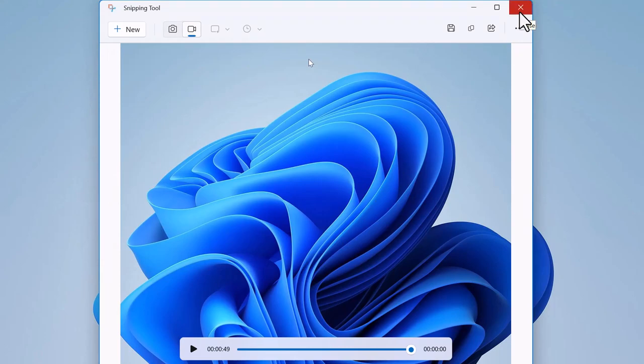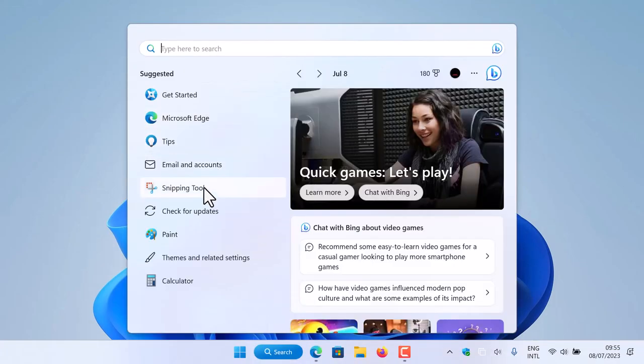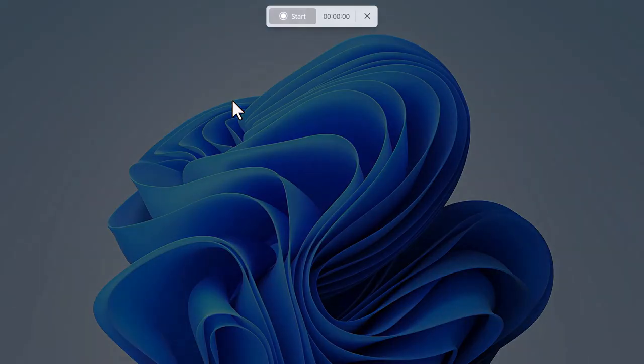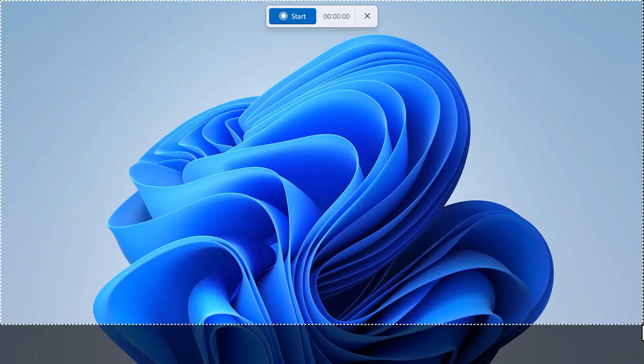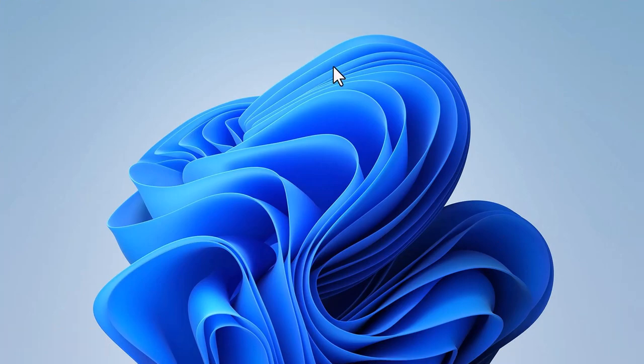Now let's record the entire screen. We leave it on record, we click new. Now we drag to select the entire screen and let go and start recording. Everything we do on the whole screen will be recorded.